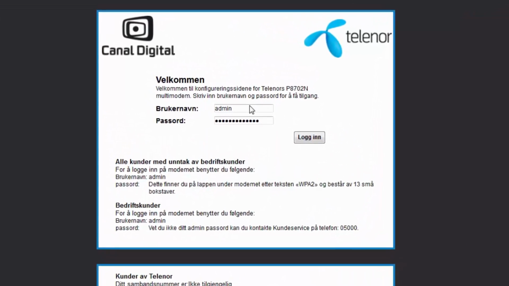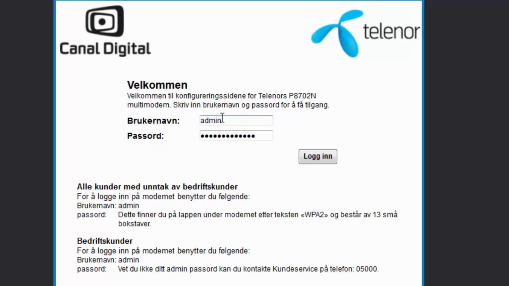Here my username is admin. It's the most common one for all routers. And the password is my WPA2 key. But some other routers have different usernames and passwords. So if you have a different router from the P872N, this is the Sykesol router, then you just want to Google it, Bing it, or do anything like that to find the default username and the default password. If that doesn't work, contact your internet provider or the provider you got your router from.